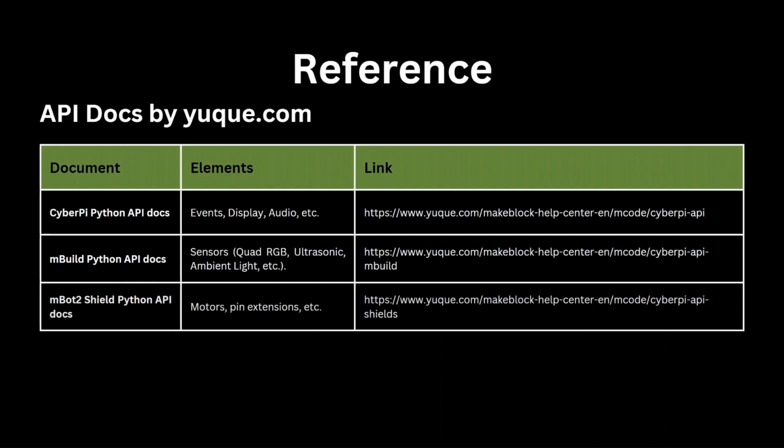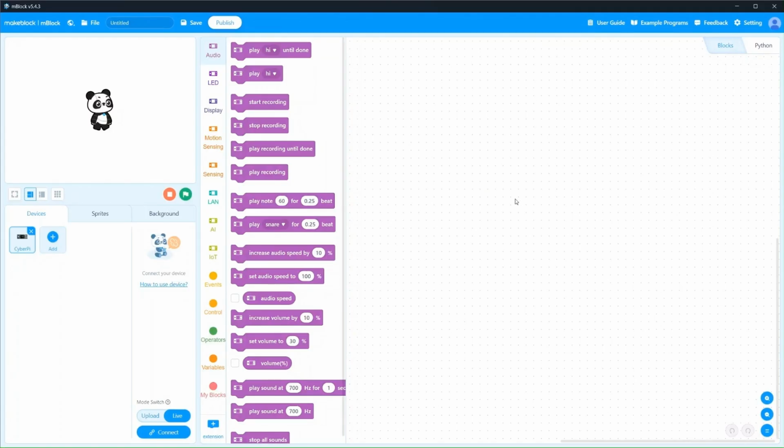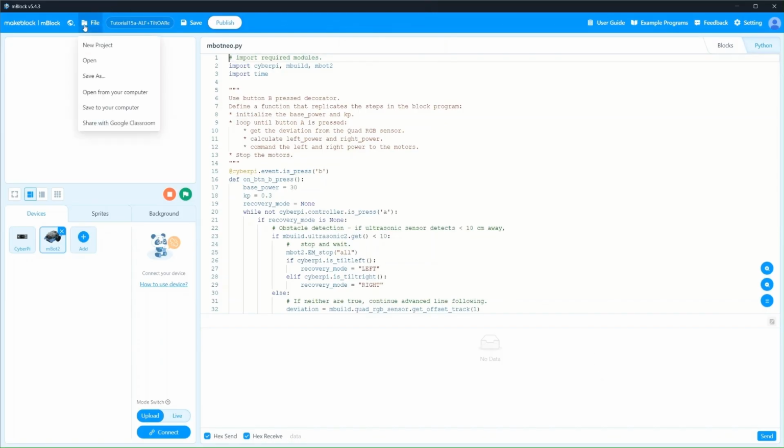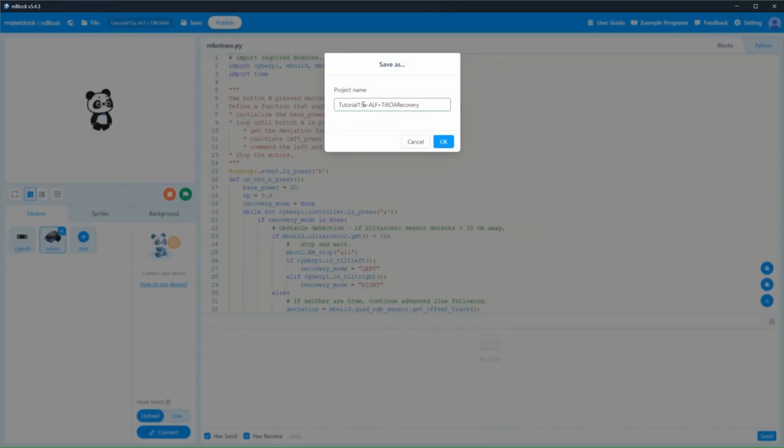All right, without further ado, let's jump into the code. Open mBlock and load the Python project from tutorial 15a. Select the tutorial 15a project that you have saved and click OK. Now let's save this as a new project by going to File, Save As, and give your project a new name. I'm going to just call it 15b.